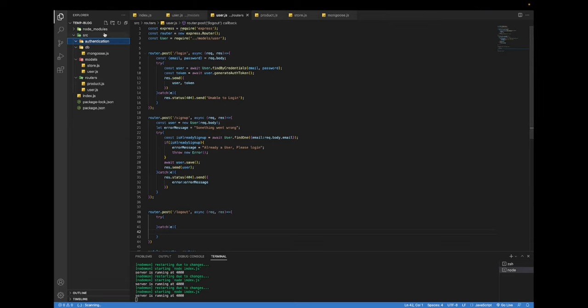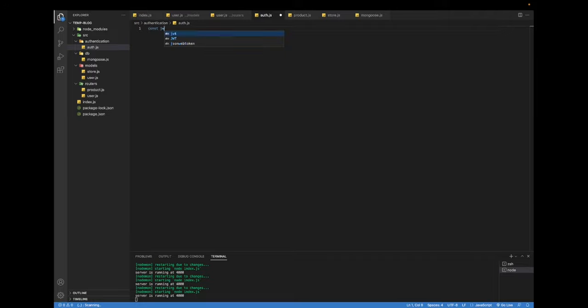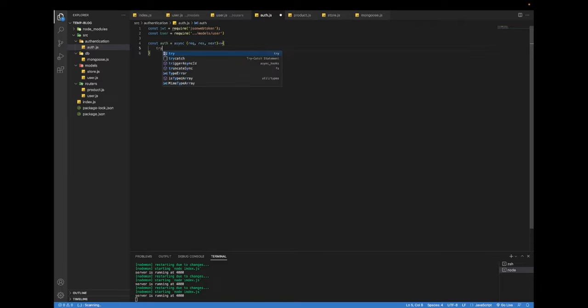So for that, we create a folder inside src known as authentication, and inside this authentication folder, create an auth.js, and let us first import the JWT. And create the user schema as well. This middleware will run before the request is triggered, it will be called just before that request. That's why it is called middleware.